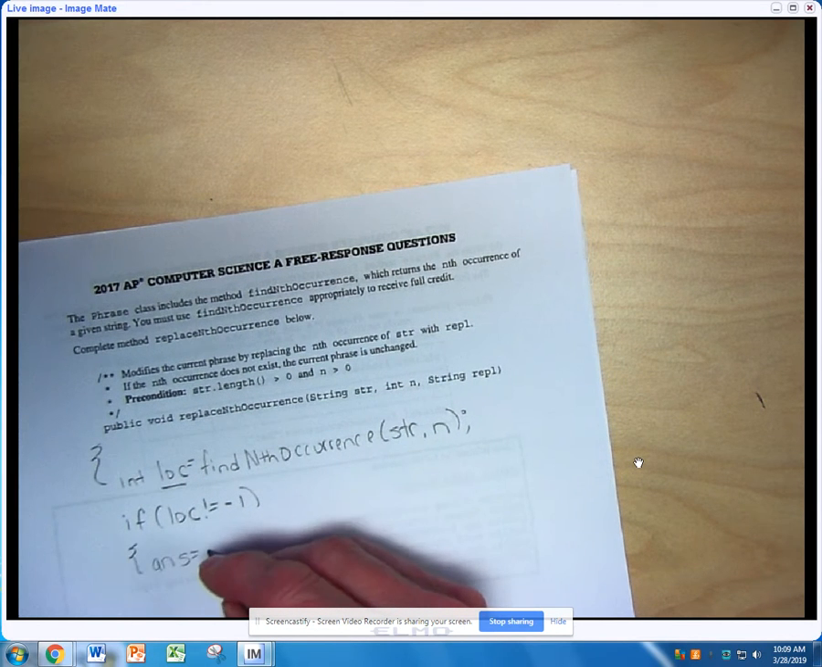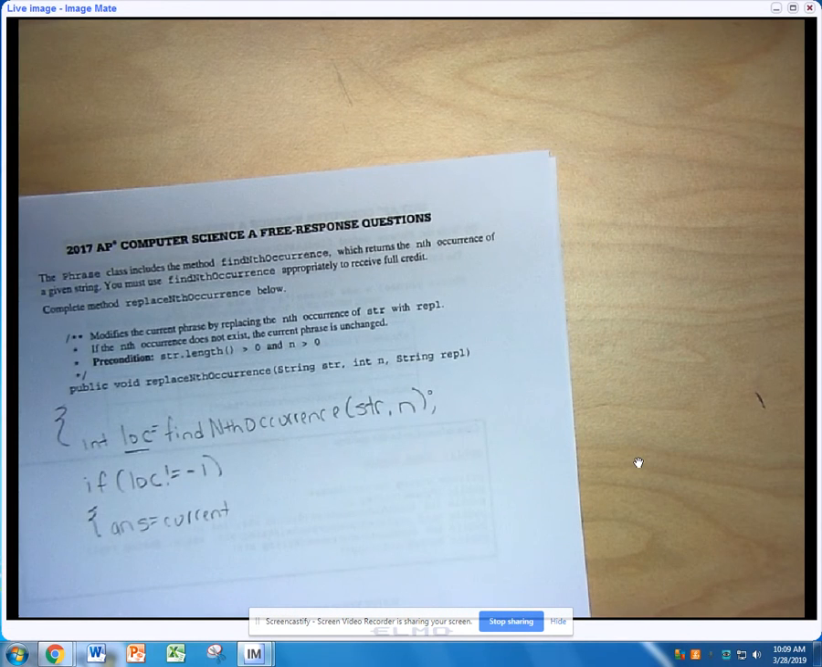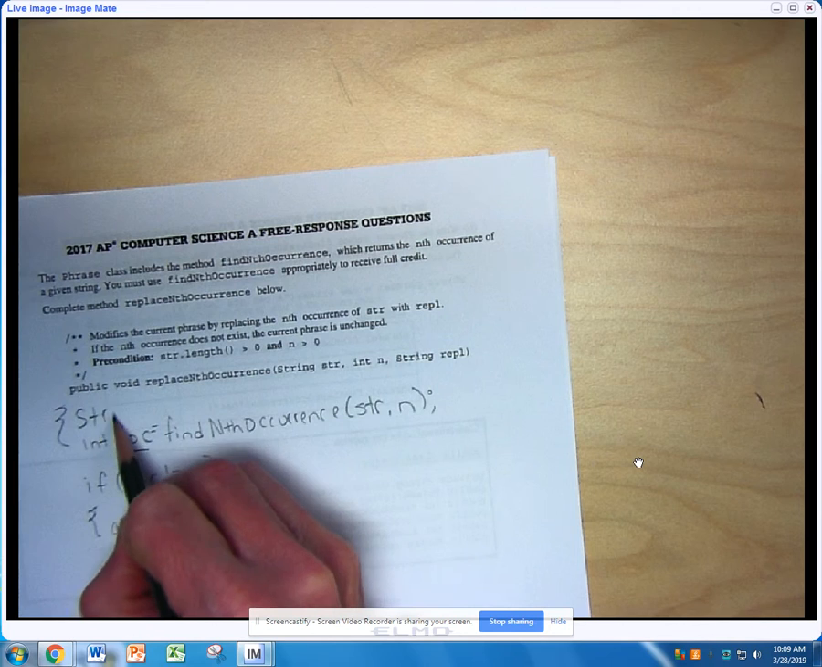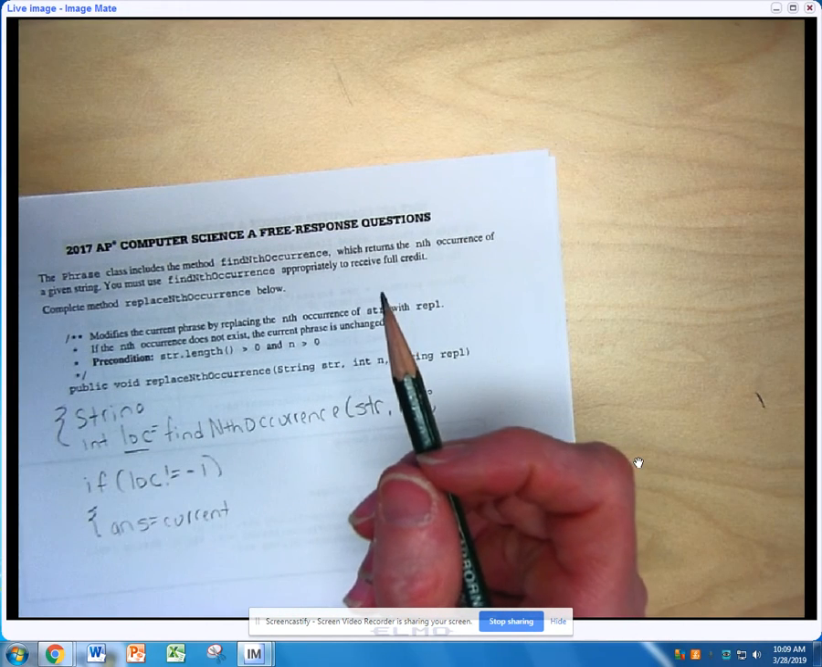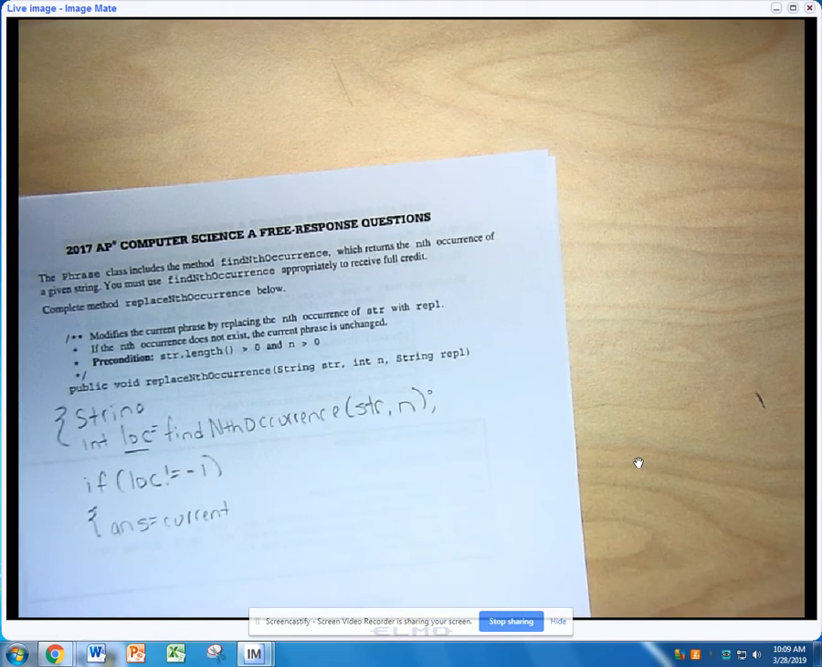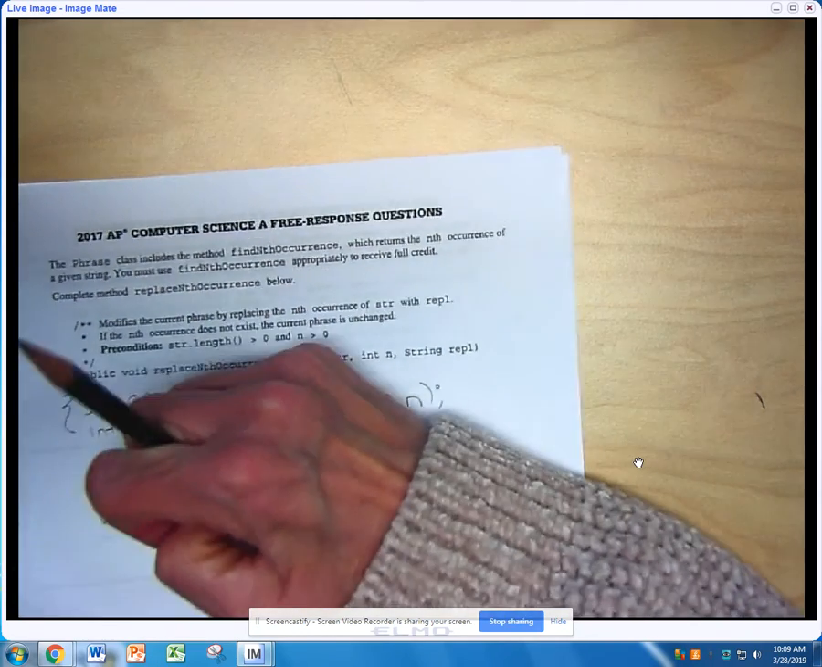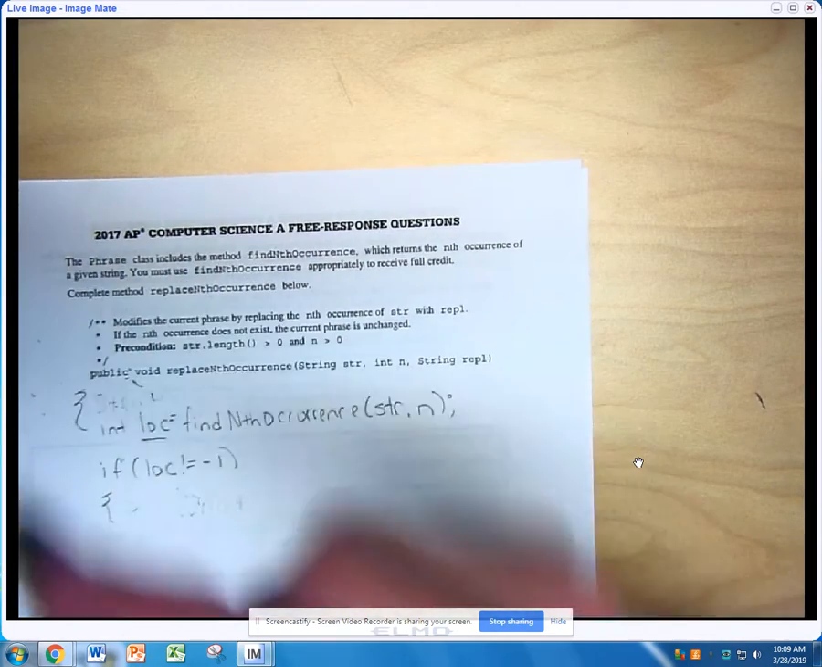So we want to keep the parts of our string up to location. I forgot to initialize this. I'm sorry, this should be current phrase. I see what I did. Okay, so we're changing current phrase.